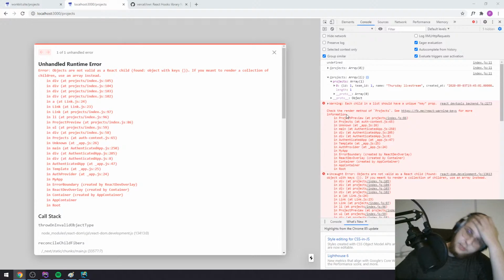I mean, I've been doing some Gatsby before for static sites. In fact, my own site is built with Gatsby, and I quite like it.